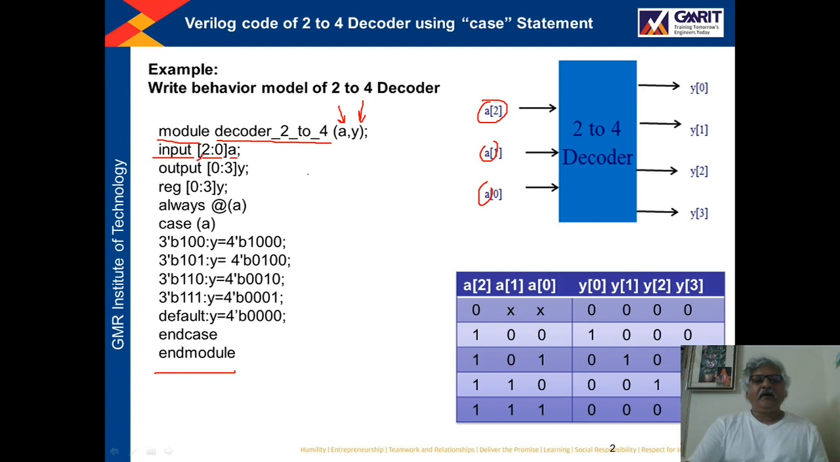See how I have written the range 2 to 0. This means it will be created in this way: A2, A1 and A0. In this sequence it will be created. The same sequence I have written here, A2, A1 and A0.